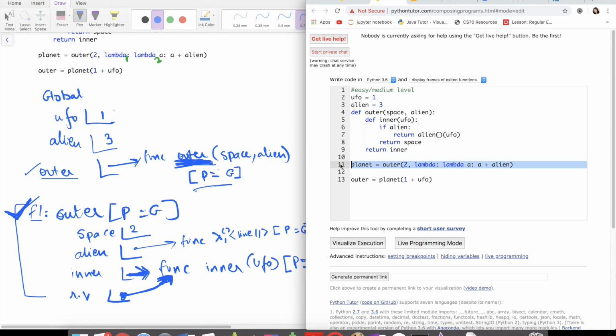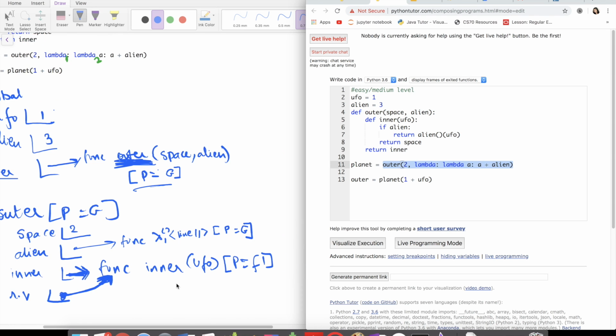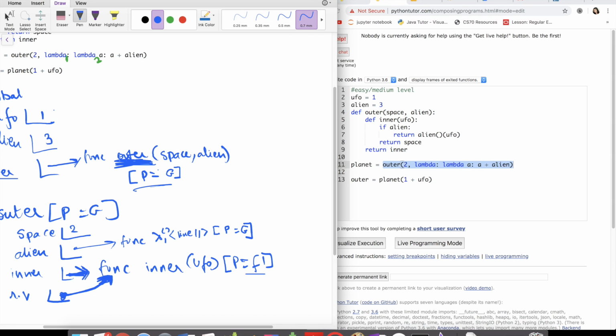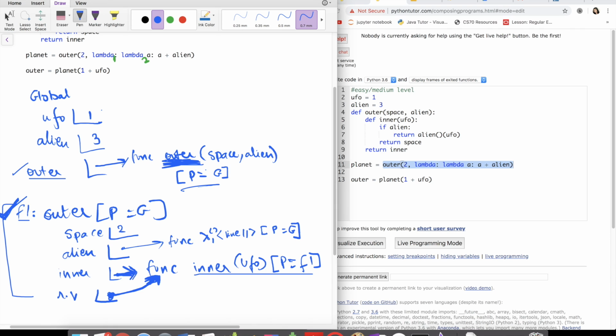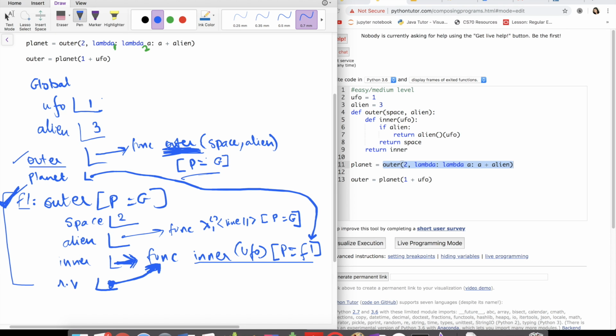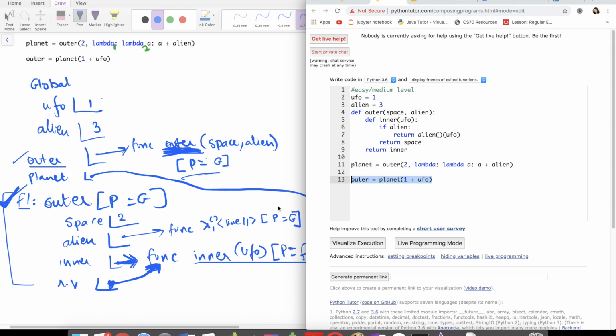So we were on line 11, and we've evaluated this whole expression right now. And this whole expression just returned the value func inner UFO with parent f1. And that value is assigned to the variable planet in the global frame. So I write out planet over here, and I draw a pointer to this. I then finish line 11 and move on to line 13.